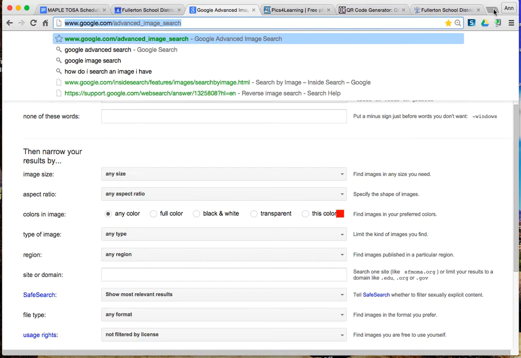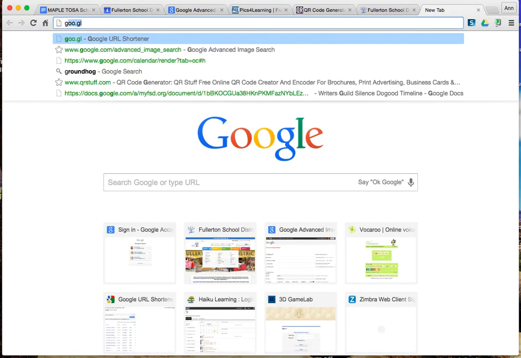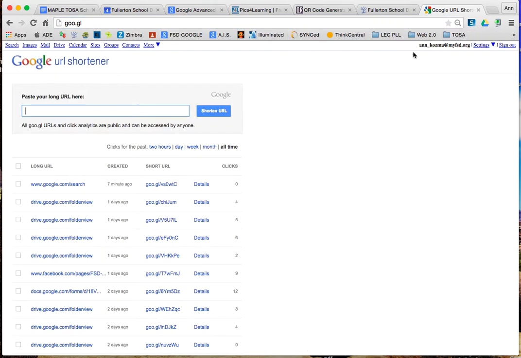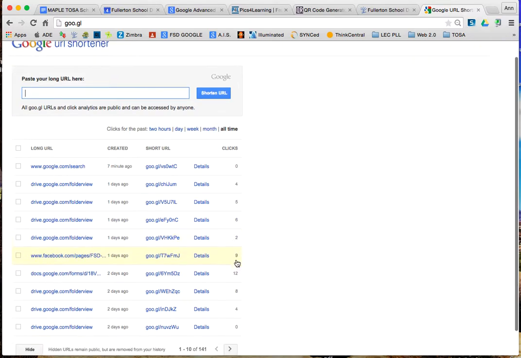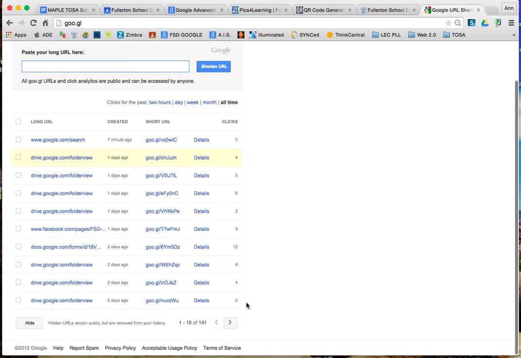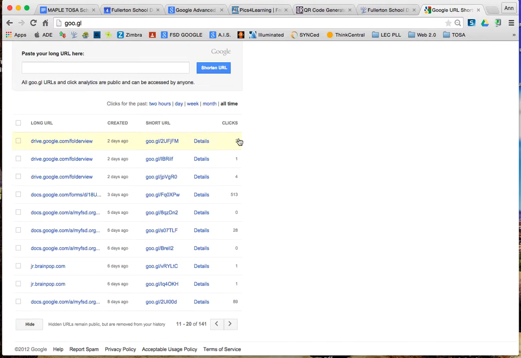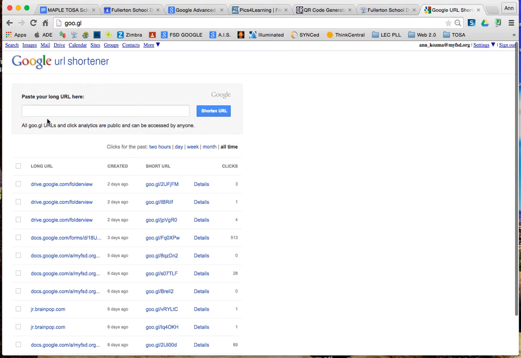Right now I'm going to show you another one that I like to use, and it's the Google shortener, goo.gl. Notice I'm logged into my FSD account. The reason I am doing that is I want to know how many times my QR codes are being clicked on. For example, this one was clicked on 513 times, and it's a form that I made a couple days ago. We know this was for the TN Technology Showcase, but other times I'm just curious how many times they're actually being scanned. So that's why I like to use the goo.gl shortener.